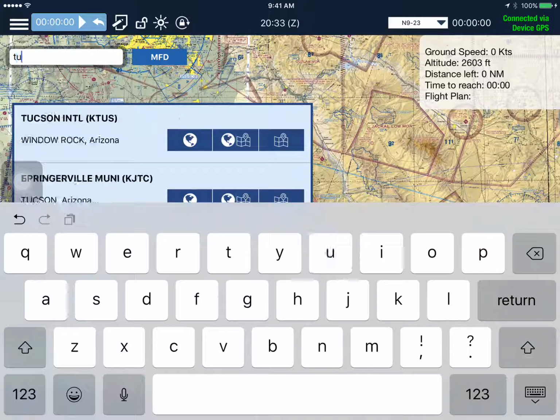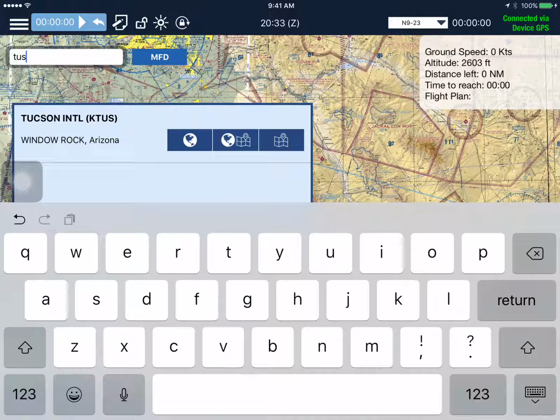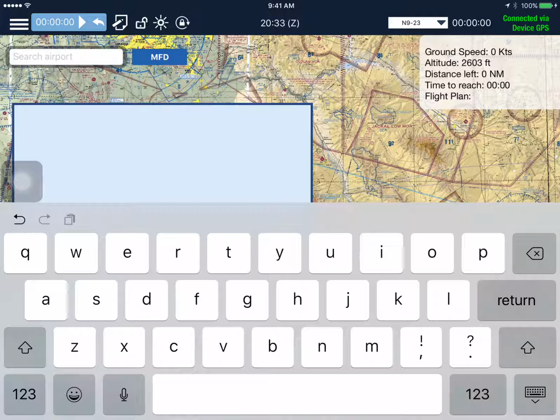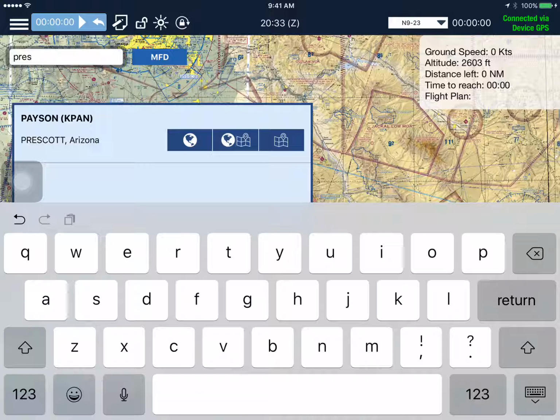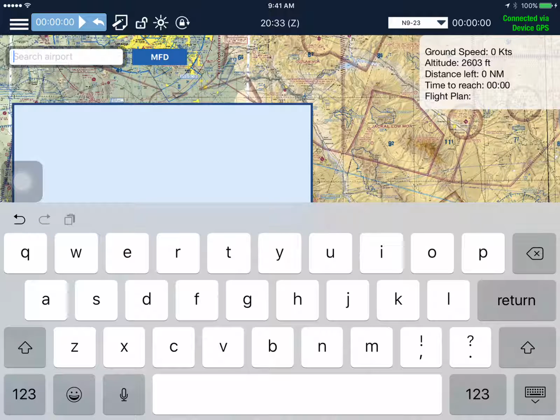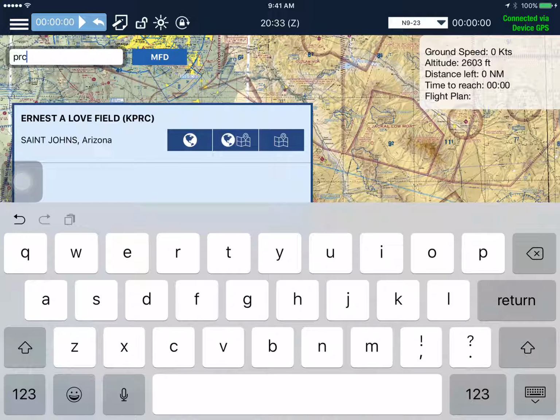Now if I search over here for Tucson, it's showing Tucson International being located in Window Rock, Arizona. Not correct. Let's say I want to go to Prescott, Arizona, which is a little bit north of here, so I do Prescott. So the city name for Payson is coming up as Prescott, but Payson is about 100 miles away from Prescott. So let's say I want to type in the identifier for Prescott, which I know is PRC. Well, that's the correct name for the airport, KPRC, Ernest Love Field, but that's in St. John's, Arizona, which is all the way on the other side of the state.